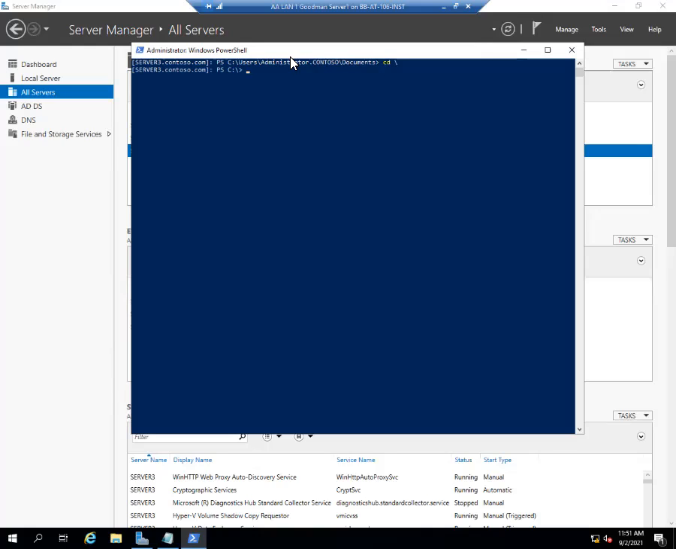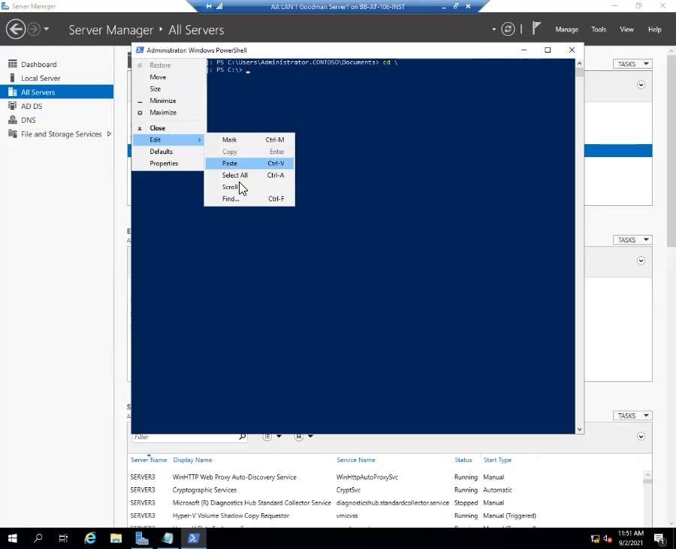I'm just going to do a cd backslash to make my prompt a little bit shorter. It had me in my documents folder when I launched it. Notice it's server 3 in your prompt. I'm not working on server 1, I'm working on server 3. So carefully examine your prompt to make sure you're working on the right computer.